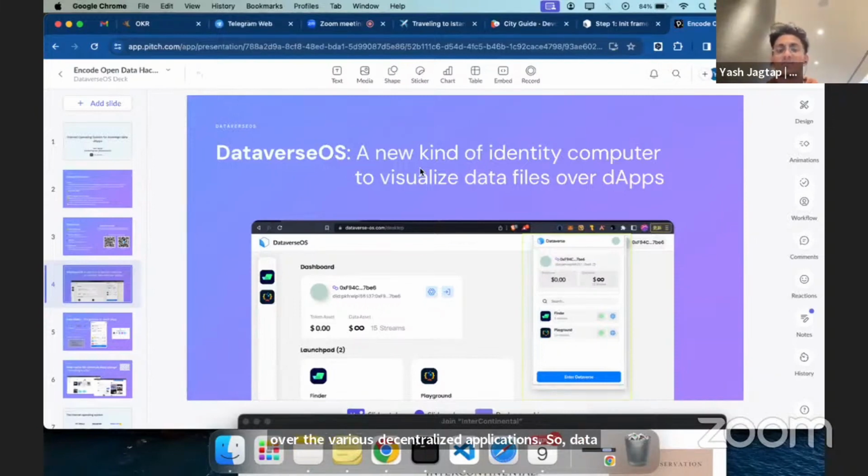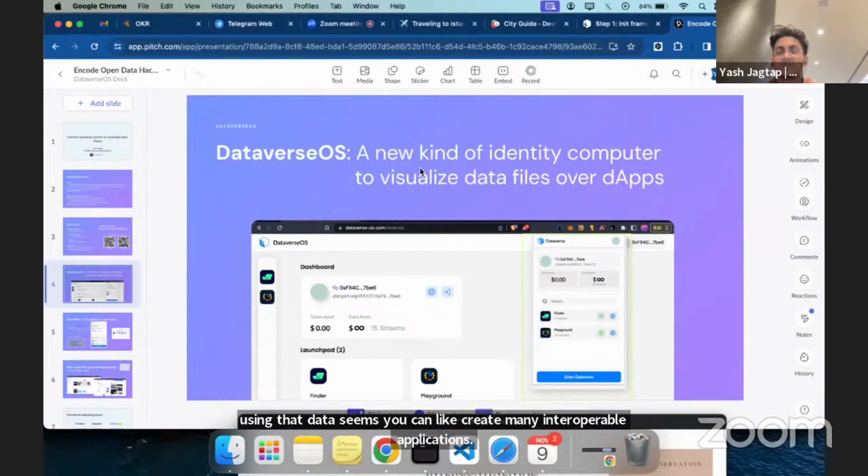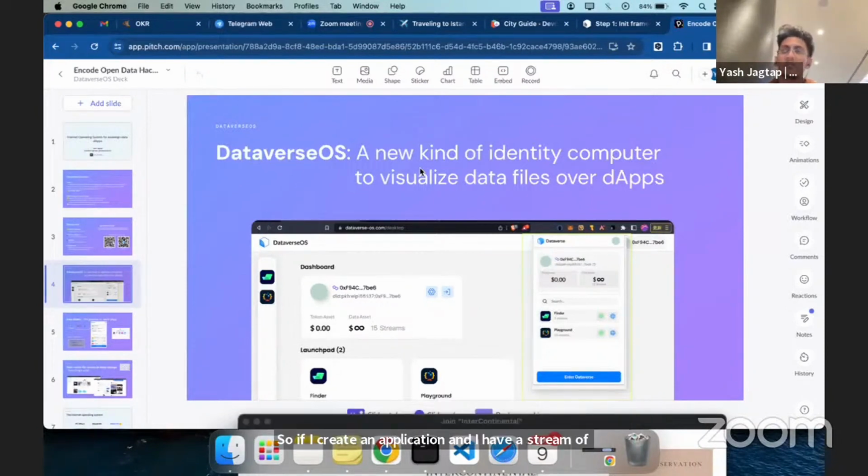Dataverse is built on top of Ceramic, so we make use of something called data streams. Using data streams, you can create many interoperable applications. If I create an application and I have a stream of some data that I'm using, you can use that same data stream to create an application on top of my project. So it's very extensible and modular.